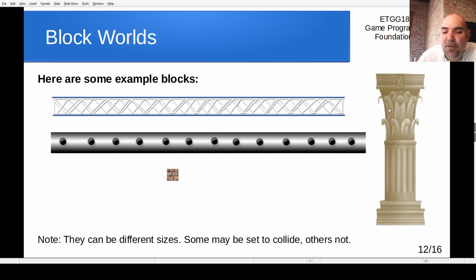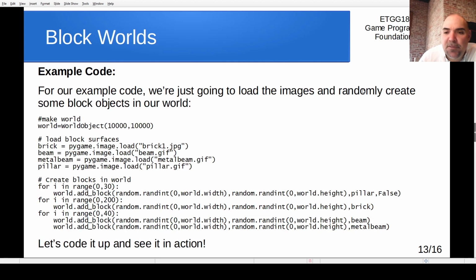If we have just these 4 things, we can put them together in a lot of different ways. And we could also set some of them to be background or not colliding. For example, this pillar might be a background object that just sits in the back, so when the character goes across it, it just goes across the front of it. So it's more like decoration than something functional, where the girders and the bricks and the beam could be something that we collide with. Okay, so in our example, we're just going to load the images and randomly create some blocks in our world.